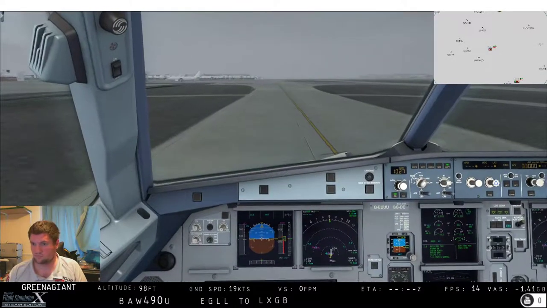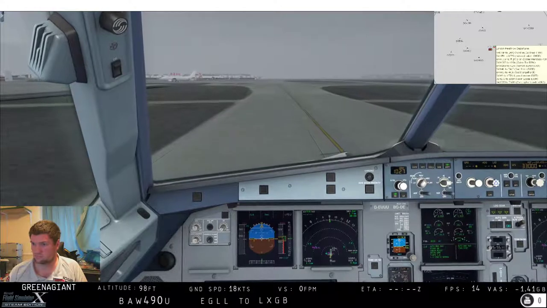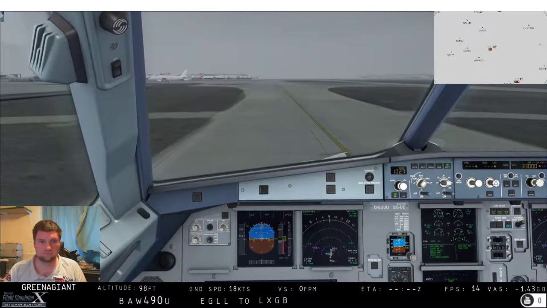Steeper 283, stand 534, approach start. Steeper 283, approach start approved from 534, face south. Steeper 283.